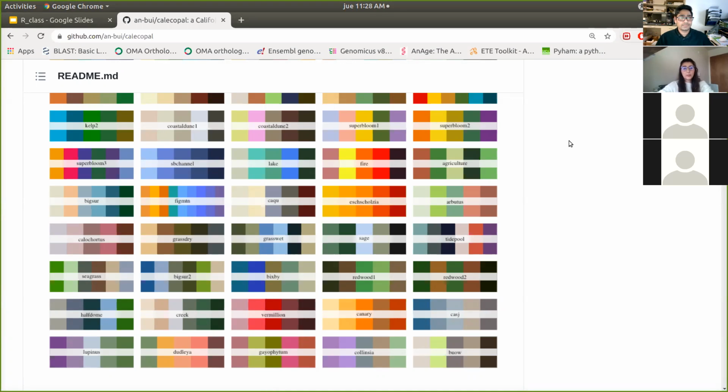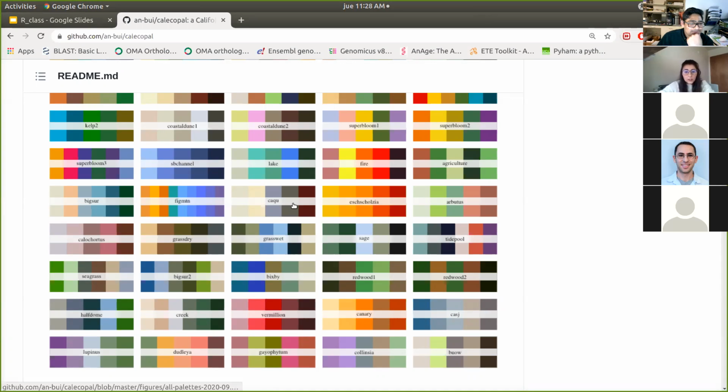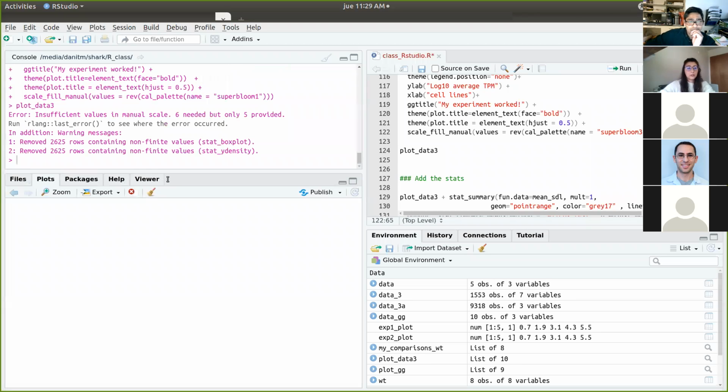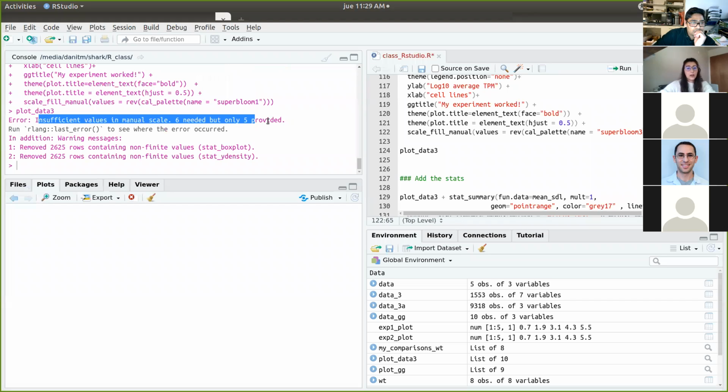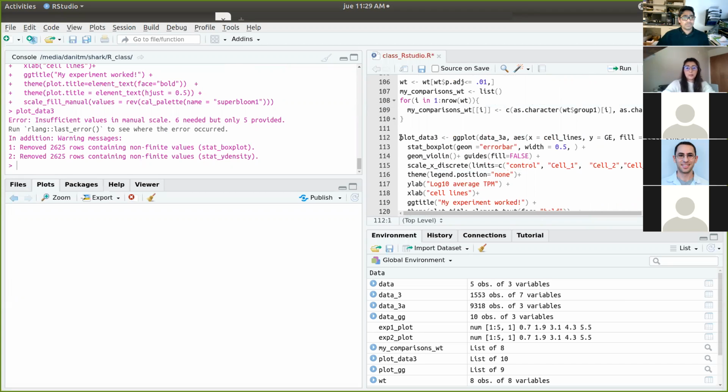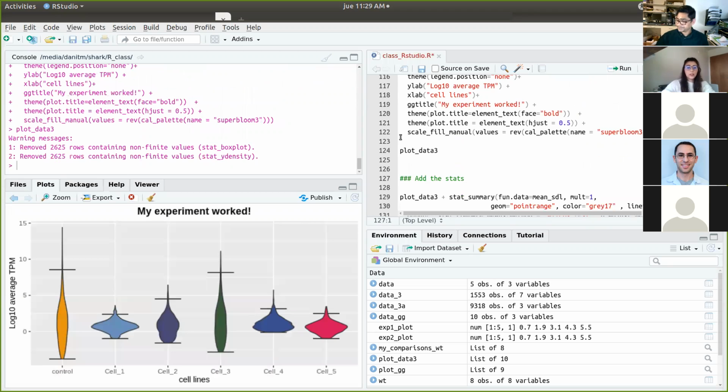Anyone? Another color palette? How about Super Bloom 3? Super Bloom 3. Okay, Super Bloom 3, perfect. So we're going to change it to Super Bloom 3. If something is wrong here, I'm going to receive an error, right? So I'm going to have an error that is going to say insufficient values in the manual scale, because I put a palette that has fewer colors than the number of my variants. So I'm going to use Super Bloom 3.